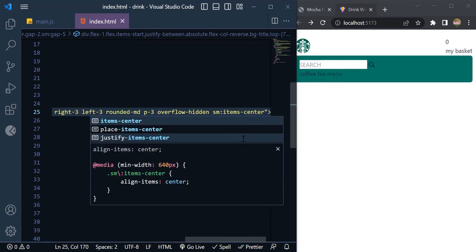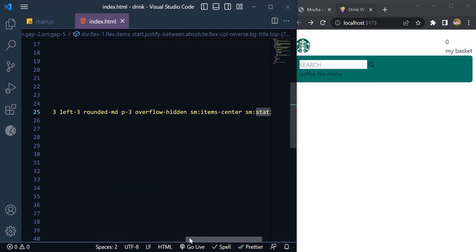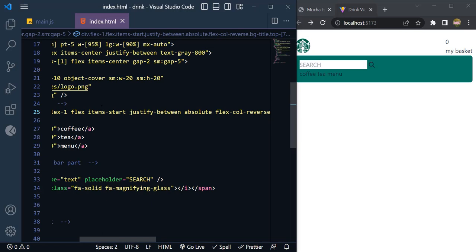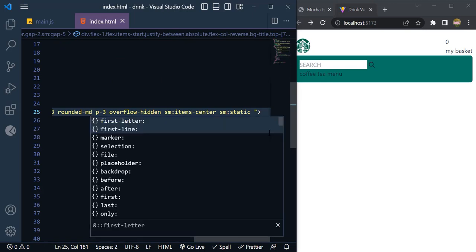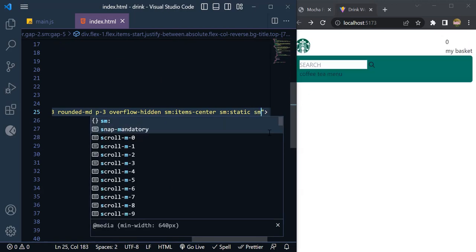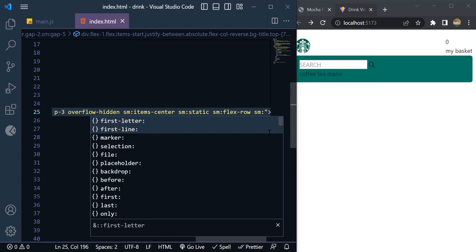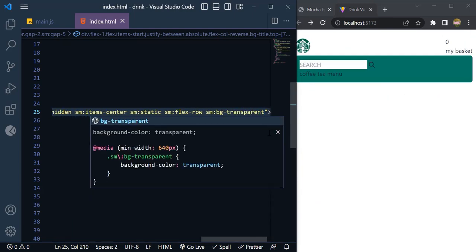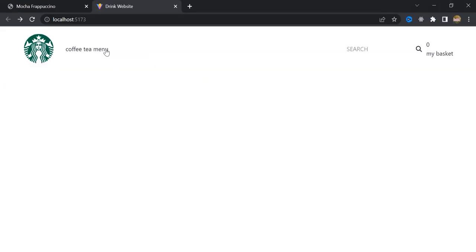So items center, and again small static, because we added position absolute and mobile responsive, so we need to bring it back to normal. I added position static here in the bigger screen. Again it's gonna be flex row. Okay, background is gonna be transparent, and finally height is gonna be auto. Now you can see on big screen we have different style.